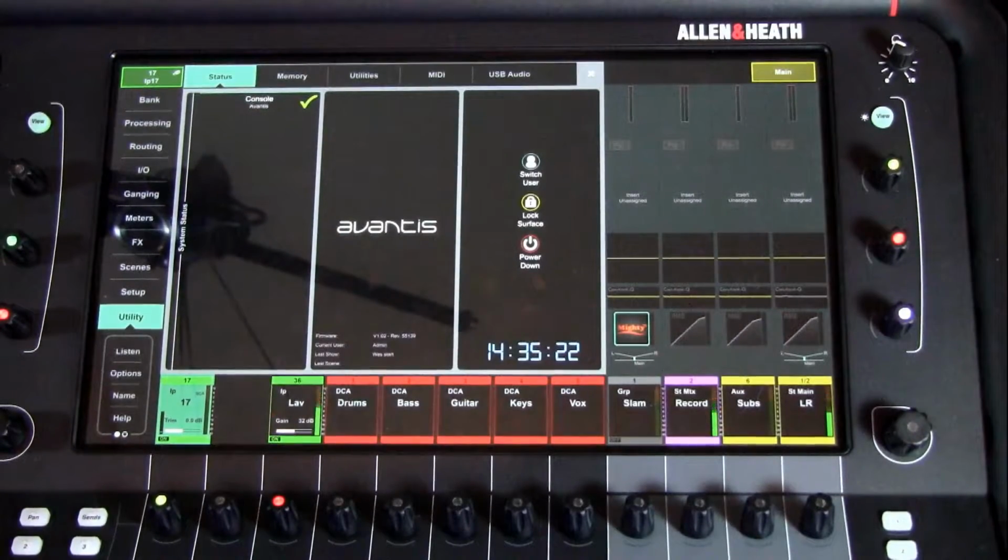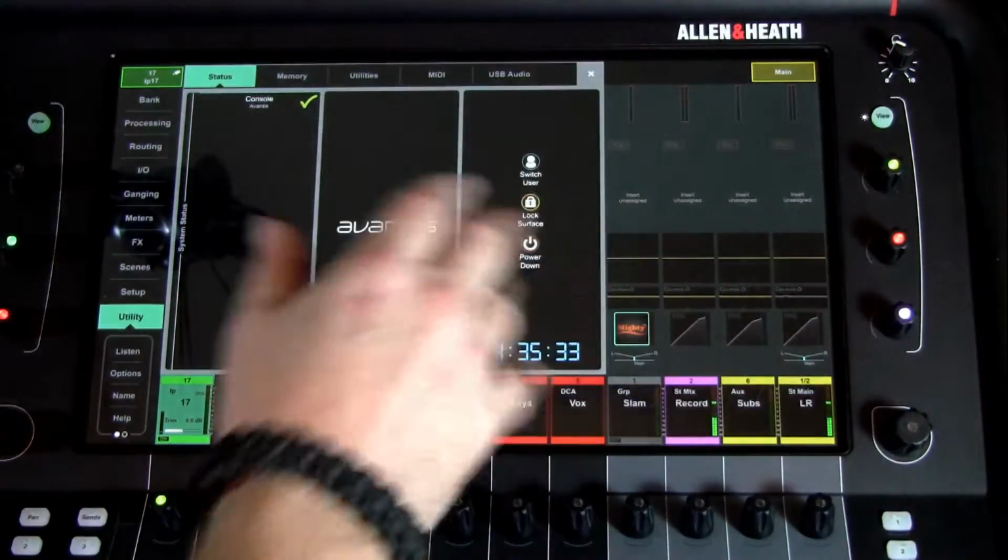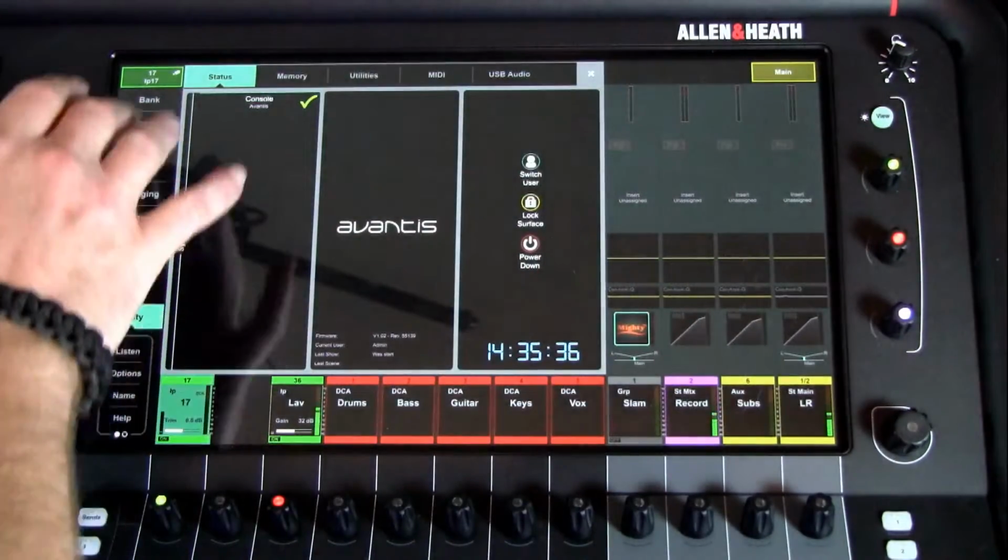Now let's go over to the utility button. This is, if you're familiar with the DLive, this is the home screen that you're used to seeing. It's under the utility now, but this gives you the spot where you power down your Surface, lock it, switch user, that kind of thing.